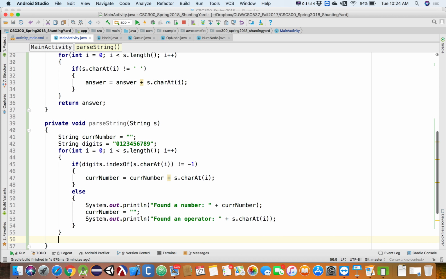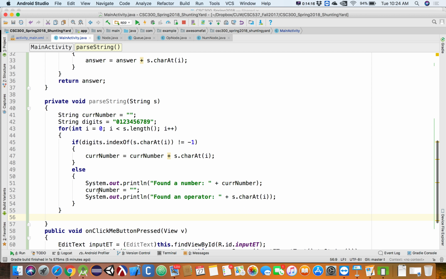When this loop has ended, I might still have something inside of cur_number, right? In fact, I probably will. In the example of if I just had the string 123 and no operators, I would have never hit something that was not a number. So cur_number would currently be equal to 123. I would need to spit it out.